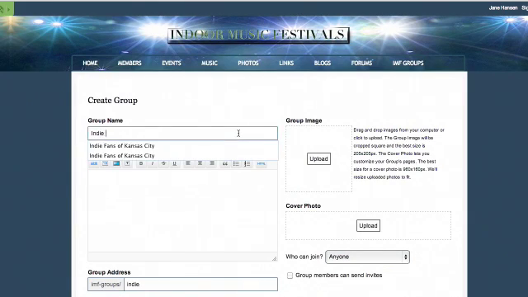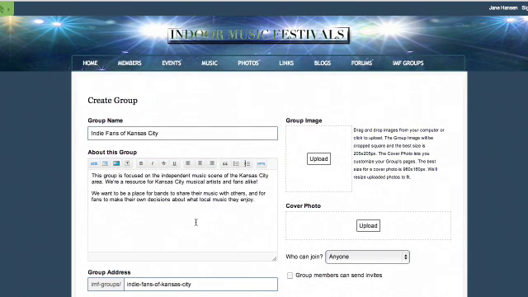So there we go. And give it a little description in the About section. So I basically just wrote up a little blurb about my group. Since it's focused on the independent music scene of the Kansas City area, I want it to be a good resource for musical artists and bands and things like that.